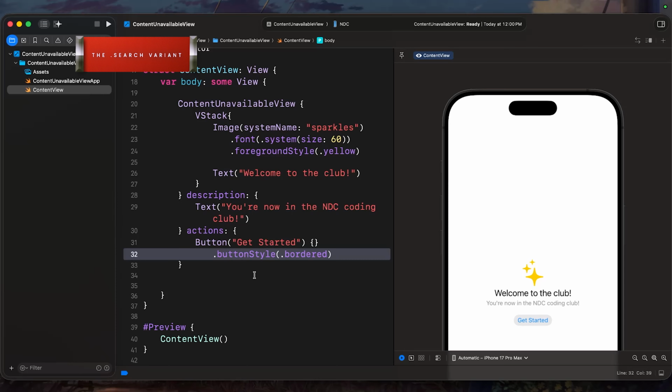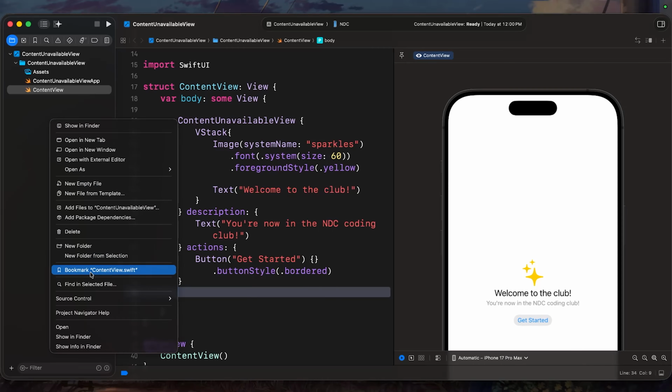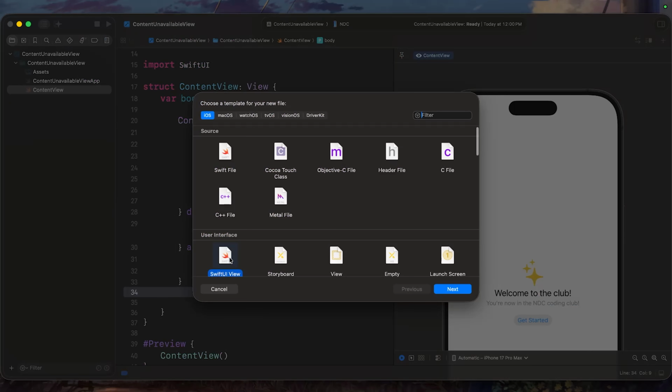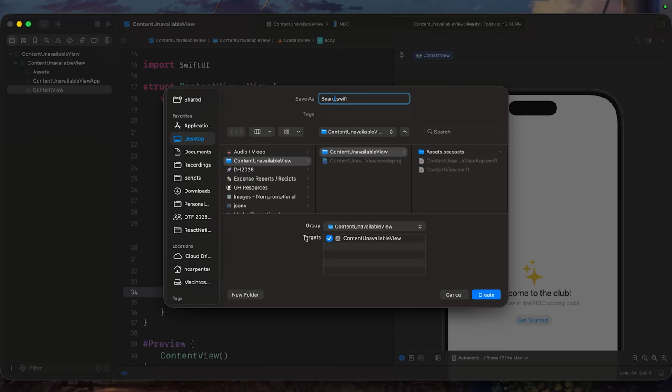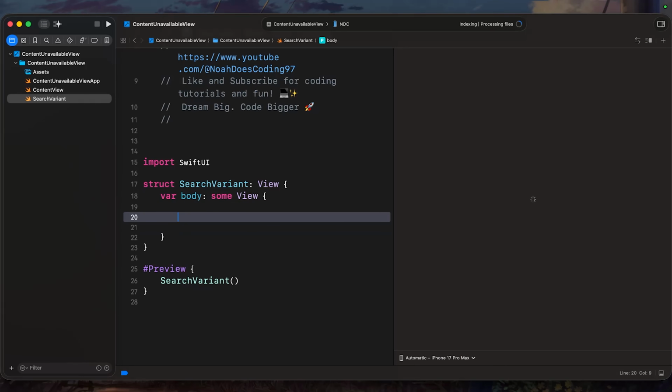Okay, let's talk about the .search variant. And I'm actually going to create a new SwiftUI view just so we have a little bit more cleaner room here. So let's do a new file from template, SwiftUI view. Let's call this one search variant. So this is one that a lot of devs actually miss entirely.